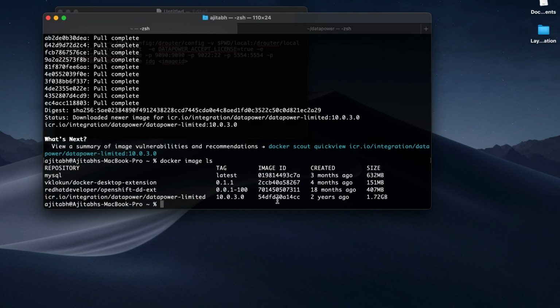Now the next step is to run this DataPower image. I cannot just run it like docker run and then the image ID. DataPower requires certain arguments to be passed, and if you run it as is, it will not work. Simply, it will not work. So let's go ahead and try to run this DataPower container image in an appropriate manner.